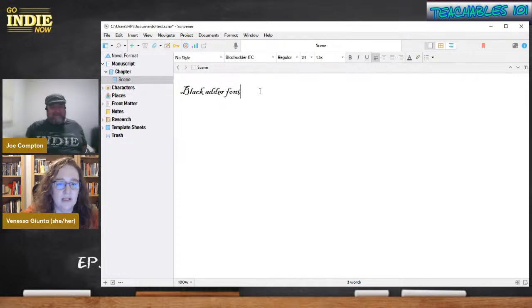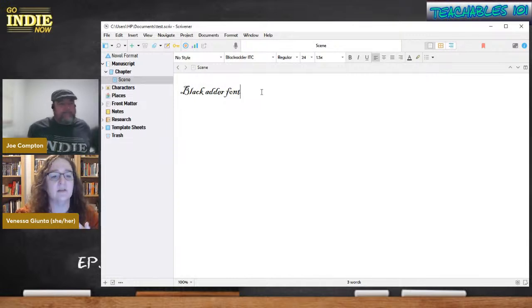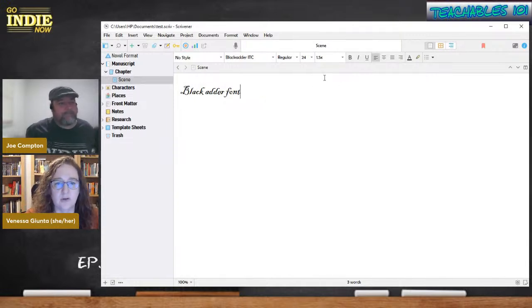And so I can write in this, but when I go to compile, I set my compile settings. I want Times New Roman font. I want 12 points. I want it double spaced and all of that. So you can add that to your compile settings so that you can write it however you want, and it compiles the way it needs to compile. So that's one of the cool things about Scrivener: you can do whatever you want in your project. And then when you're ready to submit or whatever, you choose the settings.